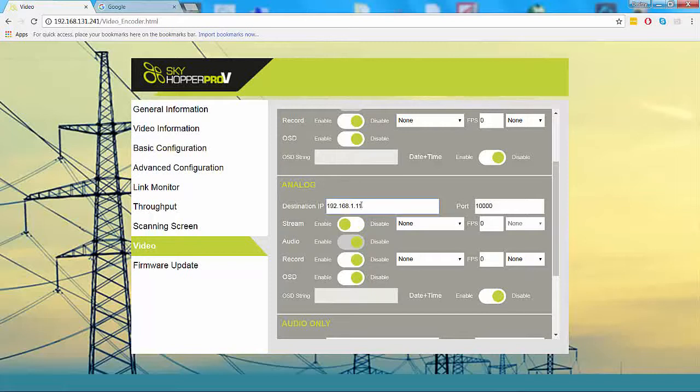First thing that you'll want to do is select your destination IP. This IP address is actually that of the video stream destination. If you're using another Pro V unit on the controller side, you must enter the IP of that unit. If you're using a software decoder like a VLC media player, then you'll want to enter the IP address of the laptop or PC that you're using. You will also want to enter the port.